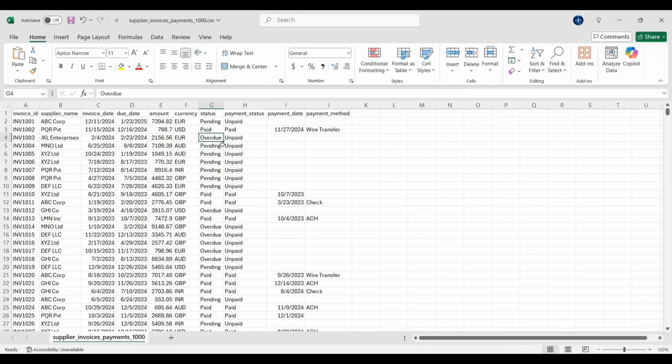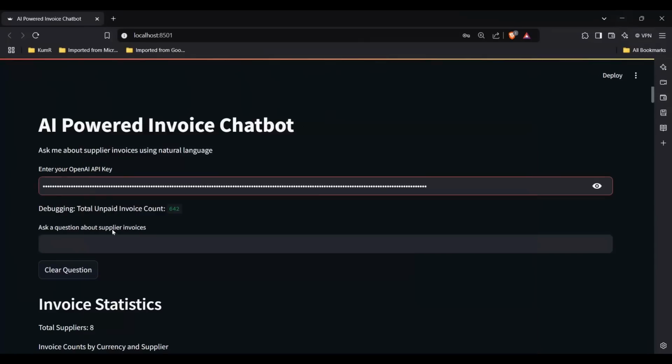So in this report, we have marked overdue also. Okay, and then we have the payment. For anything which is paid, we have the payment date and the payment method also. Okay, so now what I've done is I've used Streamlit as a UI and I created this mini chatbot, or you can also consider this as a dashboard.